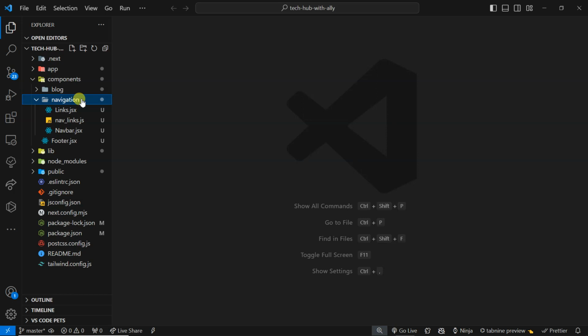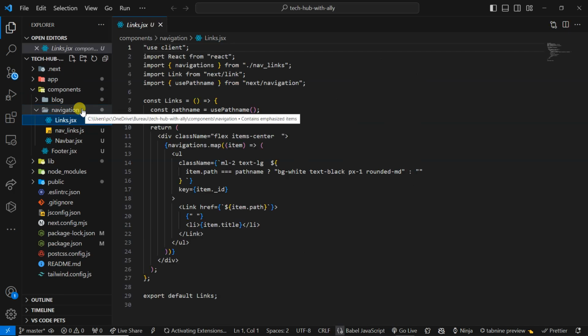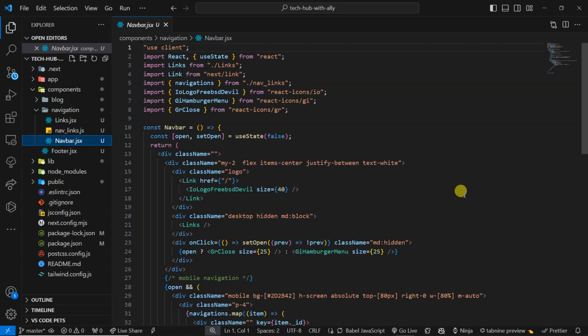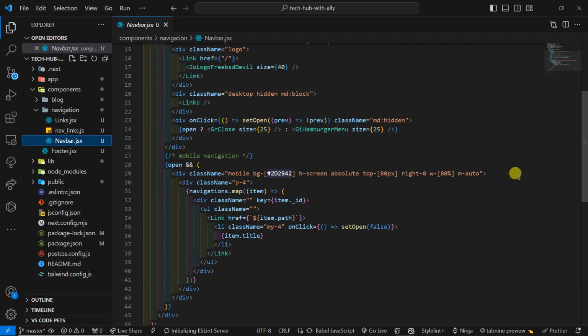So go to navigation where you have navbar. Have navigation. Have links. Click here on the links. You can see we have the link here, path name, everything. Then if you go to navbar, you can see we brought link somewhere here. Where is it? Okay, this is for mobile, and then here is for desktop. This is link for desktop.